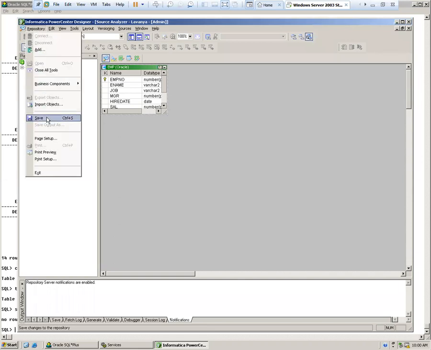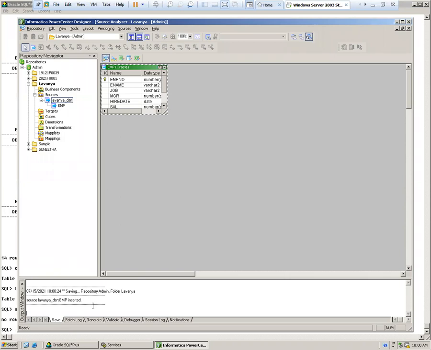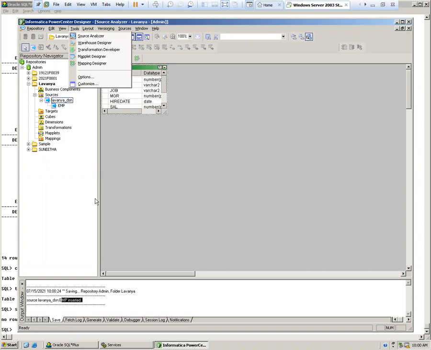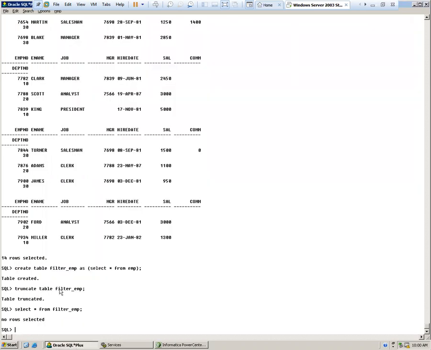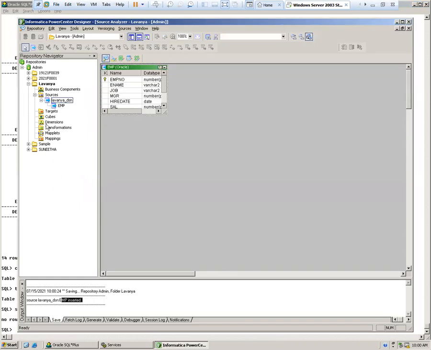So once it is imported, I have to save this table into the repository. Yes. So I click on the save, and you can see that in the repository Lavanya folder, your EMP is being successfully inserted. Now what you have to do, what is your target table here? The target table is filter_EMP. So I need to go for selecting these targets.